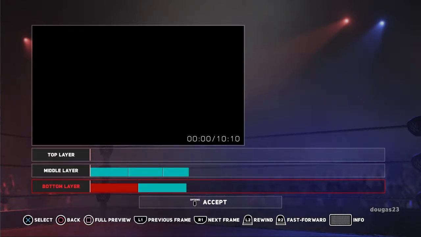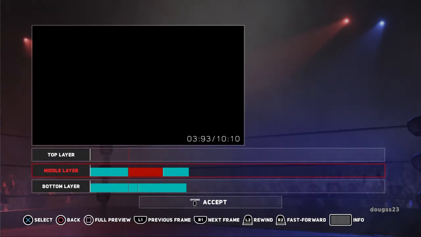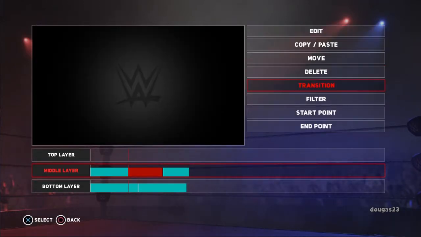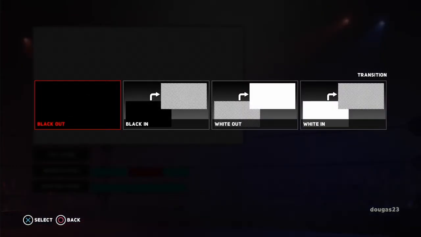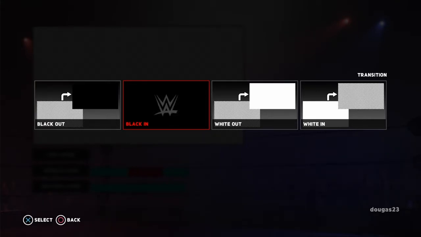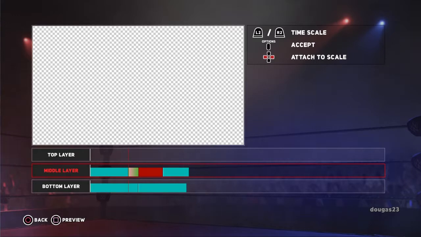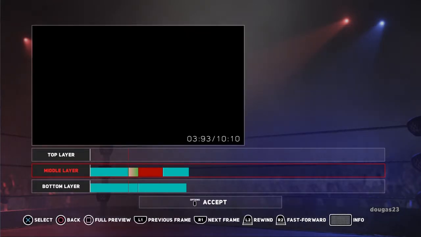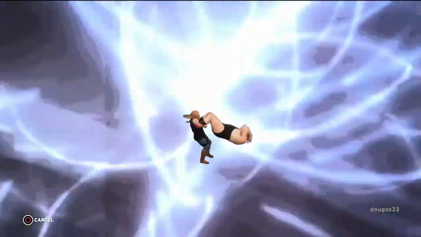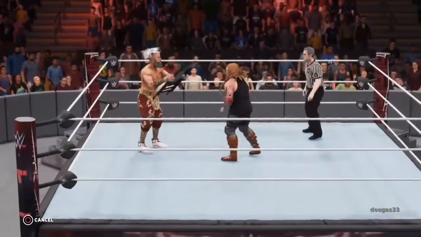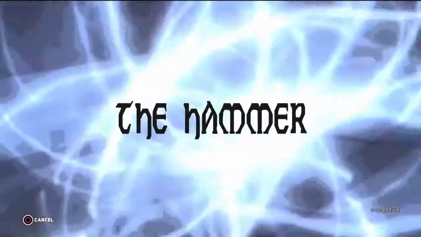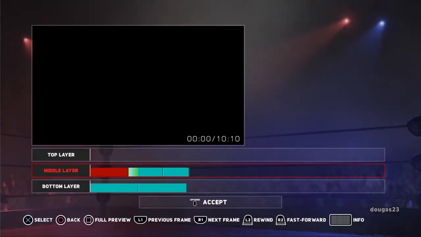So there's a set here. So I think what we will do right here is we'll slap in a transition. And I think we will do a black in transition. So then we'll do another preview. Whoops. Actually I forgot to accept it, so push options to accept. And we'll do a full preview. So it should fade out and then back in. It's pretty short. And then we've got his name at the end. So not terribly great, but kind of get the idea of what you can do.